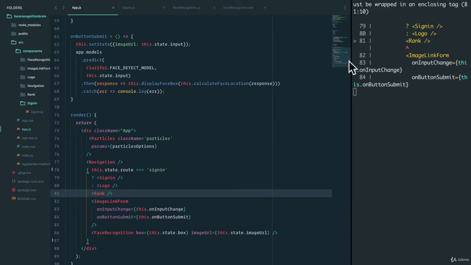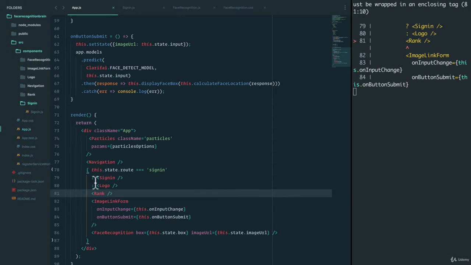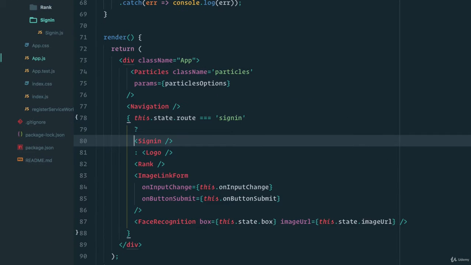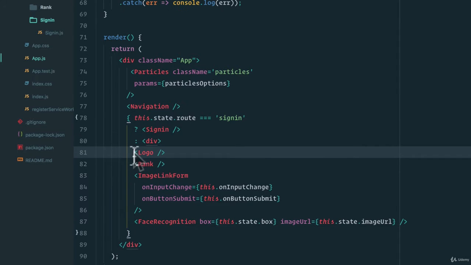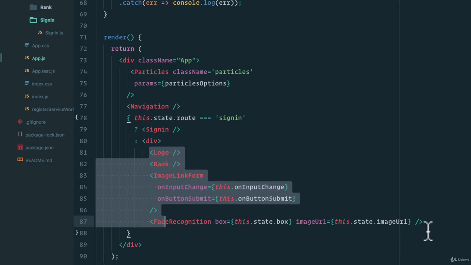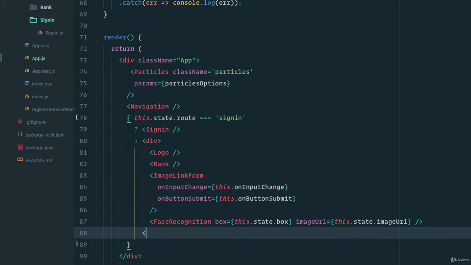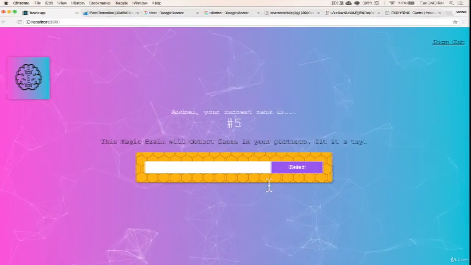We see that we get an error here saying, well, JSX elements must be wrapped in an enclosing tag. Remember, because we're returning multiple elements here, that doesn't work. We need to wrap them. Yeah, that error message is a little bit tricky, but you'll get used to it after a while. So we want to wrap this in a div. Let's save. Let's go back.